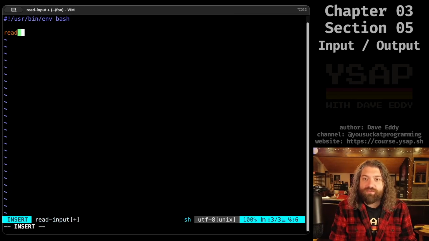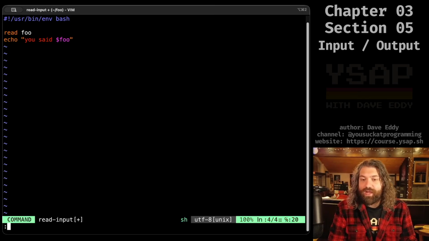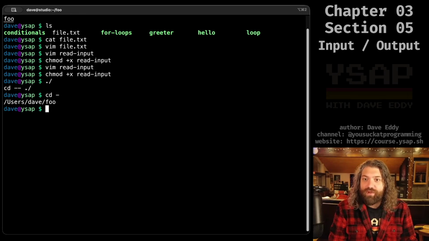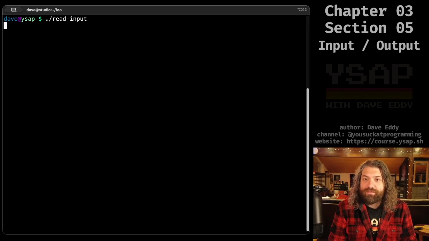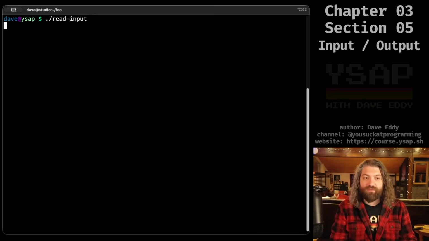So let's go ahead and read some data in, and we can just say echo, you said $foo. Notice we don't have the -p here. We're not going to prompt the user, so this is not going to be that nice of a program. We're just going to know that it's asking us. If we run read input, we can see that it just hangs. It hasn't prompted us for anything, but it is waiting for our input. So we could say hello, and then it'll say, you said hello. Cool, that makes sense.